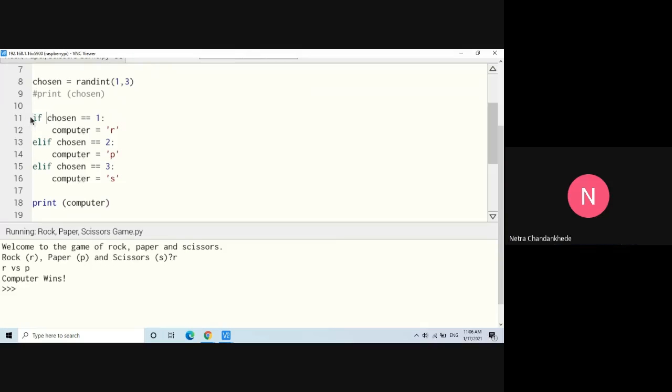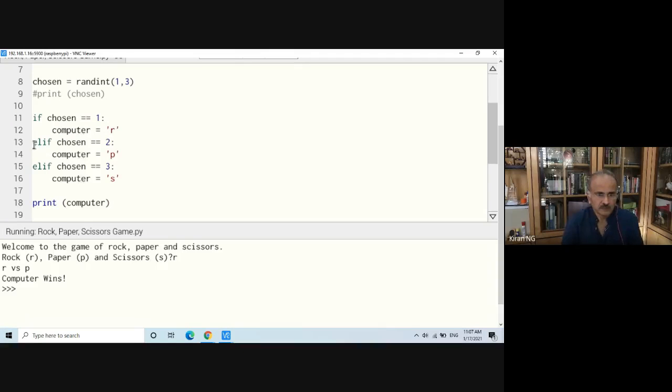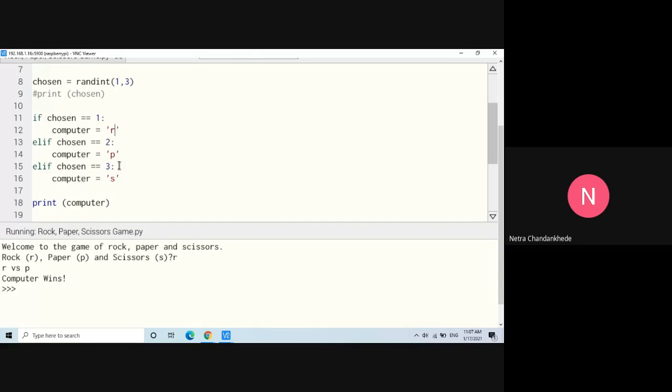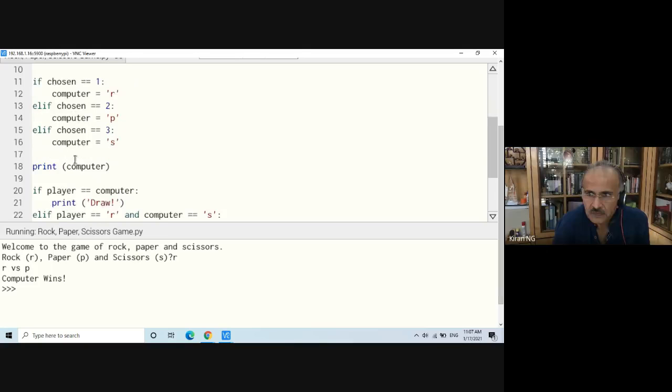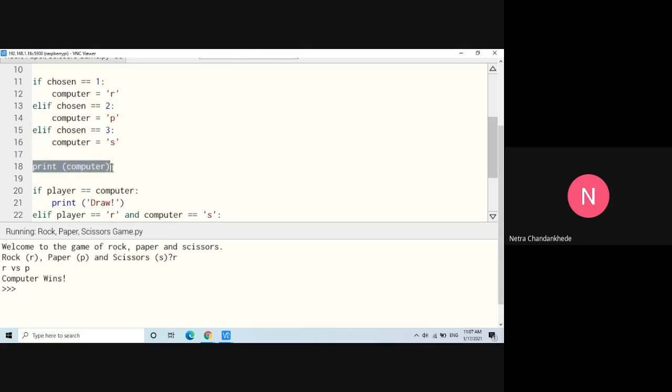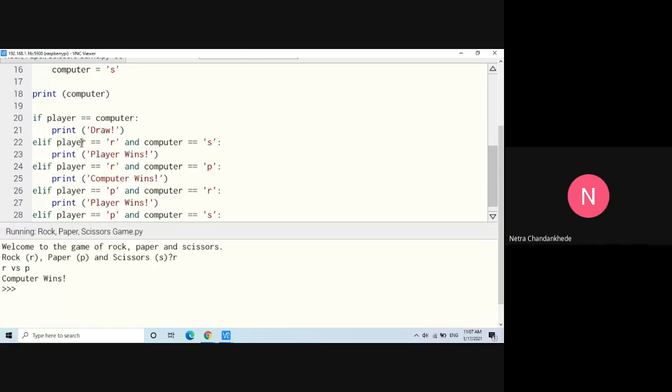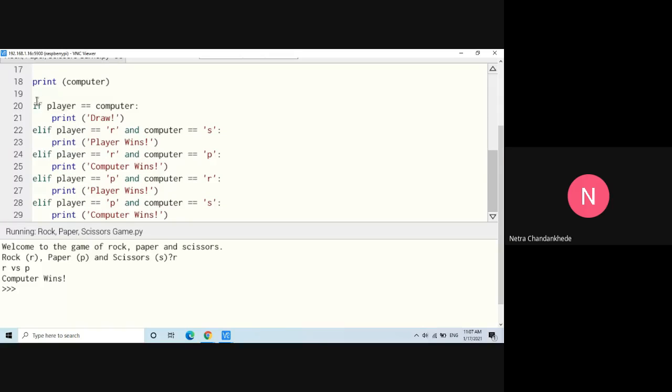So now here I have a few conditions. If chosen is equal to 1, then you have to print it as R. And then same, elif is else if. If chosen is 2, the computer has to print P. If chosen is 3, the computer has to print S. Then I'm going to print computer. So that's why it's printing R, P, or S. Now another few statements.